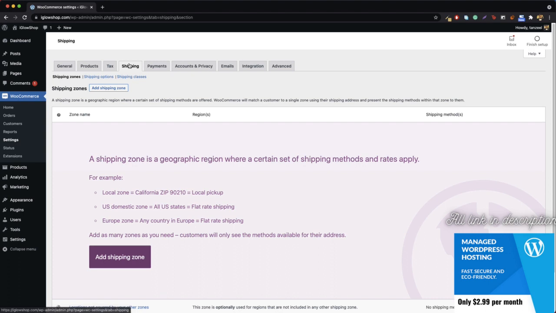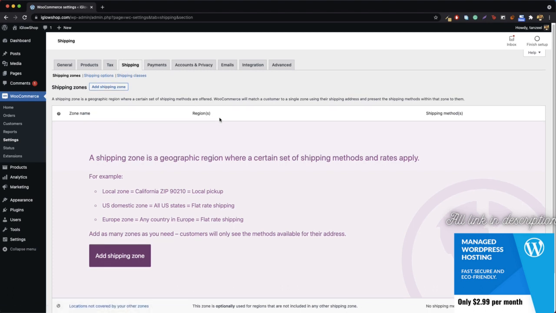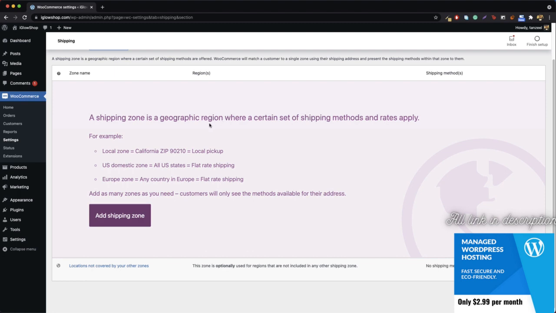Now, when you go into the shipping, you will see three options. Let's take a look at them. First of all, you need to define the shipping zones. What the shipping zone is, is that you have to decide what rates will be added to that particular zone. So let's first add a zone and then work with it.